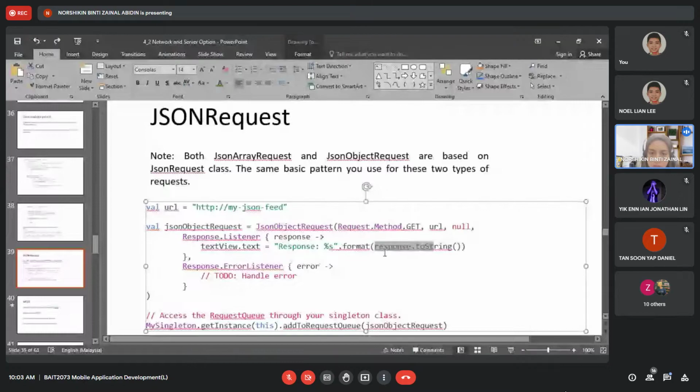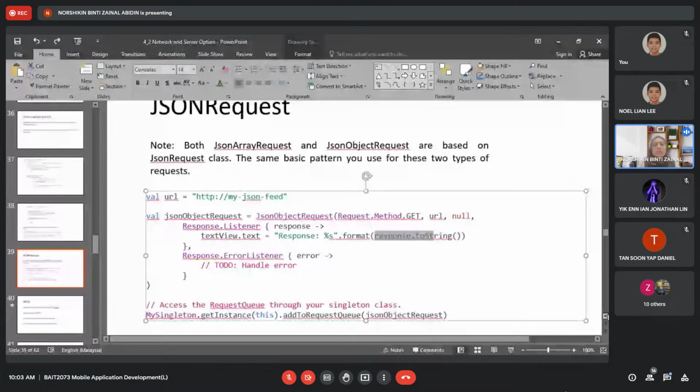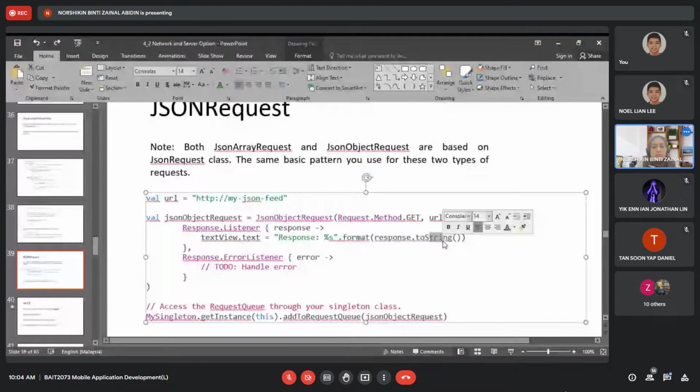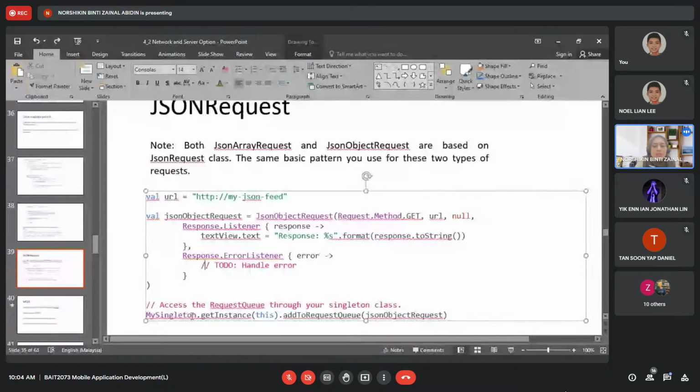This one is for JSON object request. JSON object request, where's the array? So here they only use this one function, JSON object request. Yeah, JSON object request into a string here. This one is the error. So access the queue through your class.